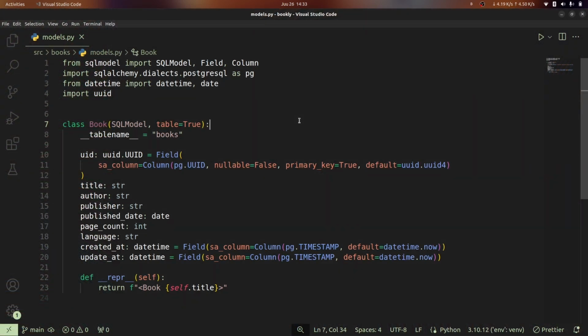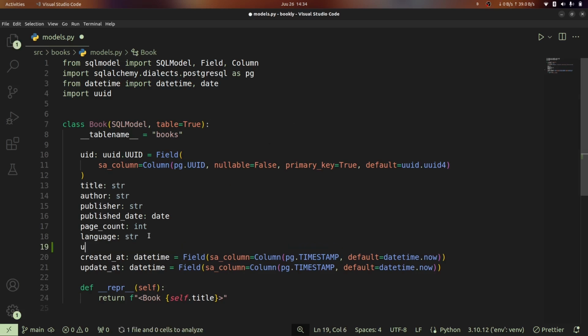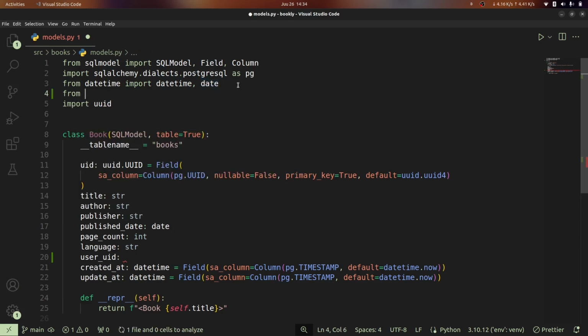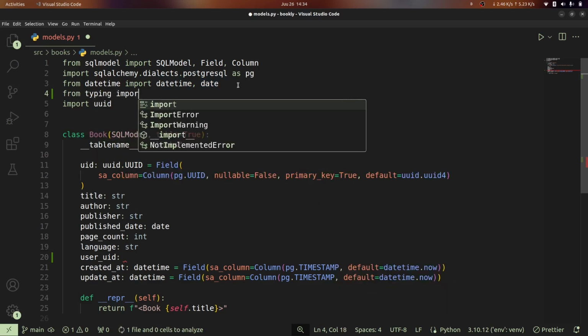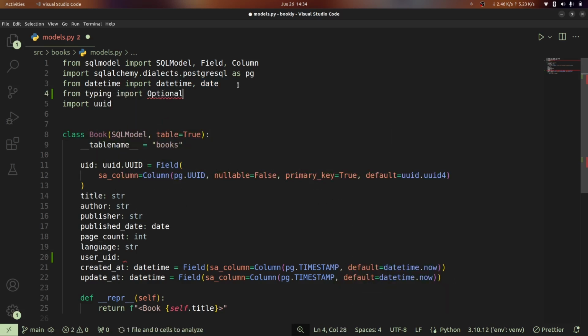So the first thing we're going to do is to add a relationship between our books and our users. And the way we're going to achieve that is by adding a foreign key that is going to be relating our books table to our users table. To do that, we're going to simply define the foreign key as our user UID. Now this user UID is going to be an optional field because it's going to be a nullable field anyway. So we have to import the optional class from typing. So I'll just come right here at the top and say from typing we shall import the optional class.